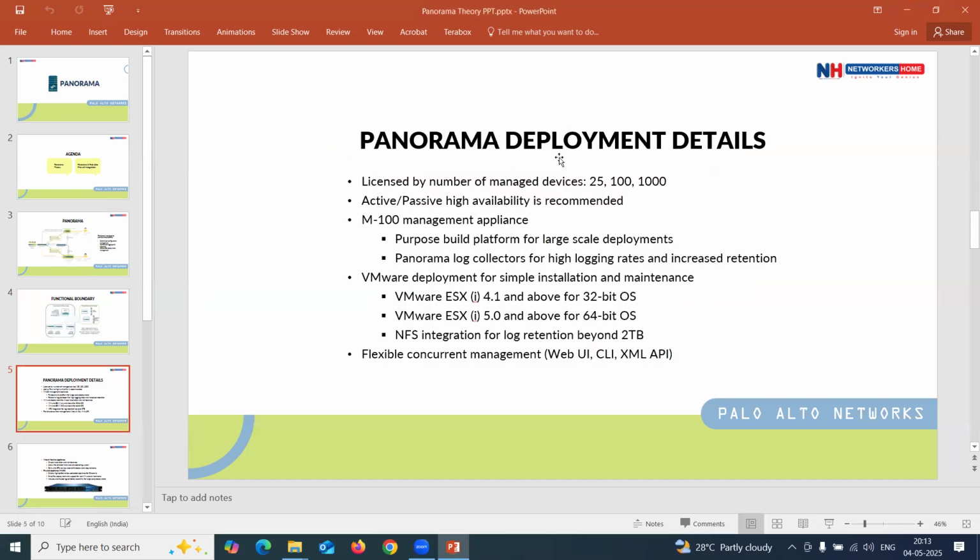Panorama deployment details depend on the license, guys. Totally depends on the license. Like, one Panorama can manage up to how many firewalls? 2,500 or 1,000 or 10,000 firewalls. That totally depends on your license of the Panorama.